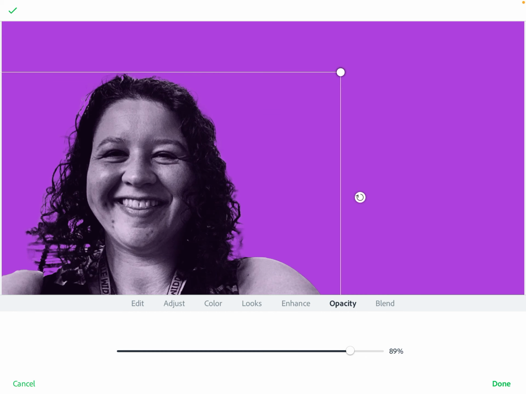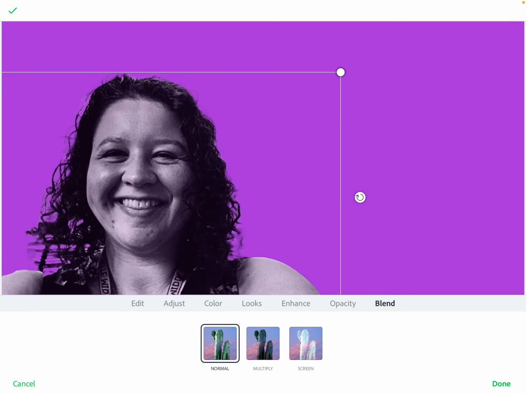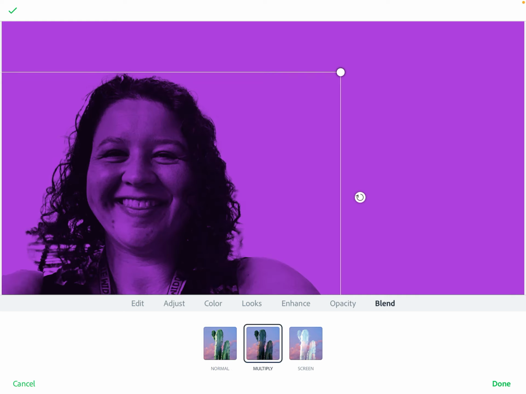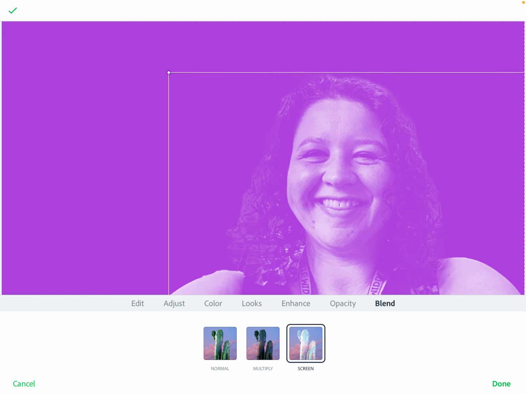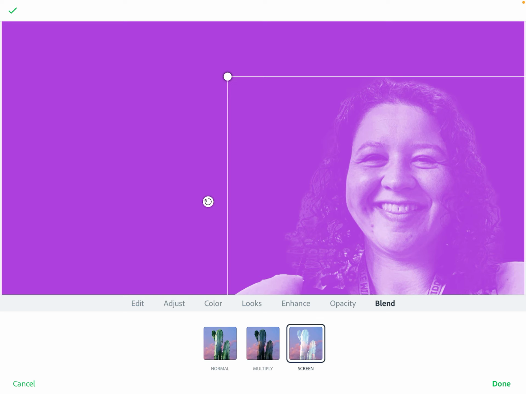But the other thing that I can do is go where it says blend. And now I've got some options. I'm going to go to multiply, so that, again, gives me the color of the background, or screen makes me lighter. So those are some really nice images. I kind of like it like that, actually, kind of light.